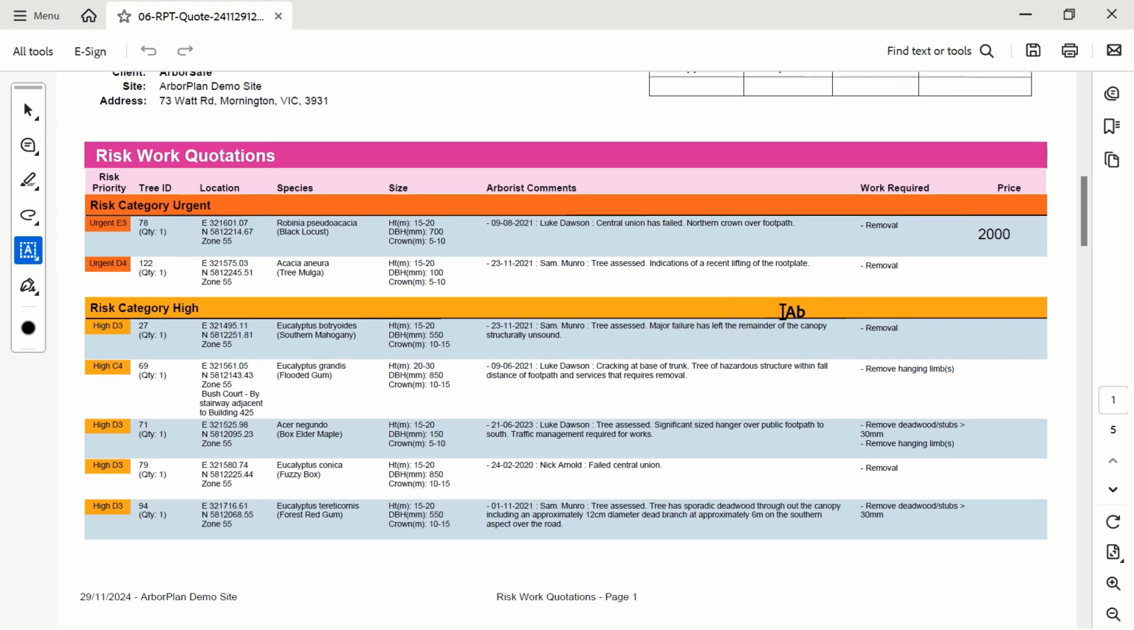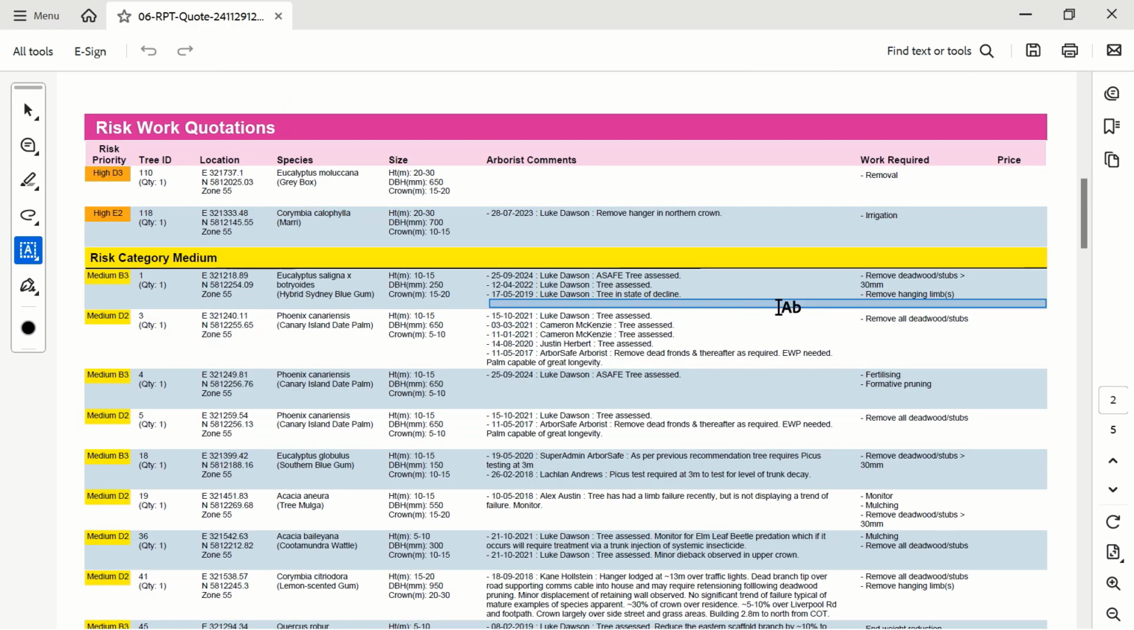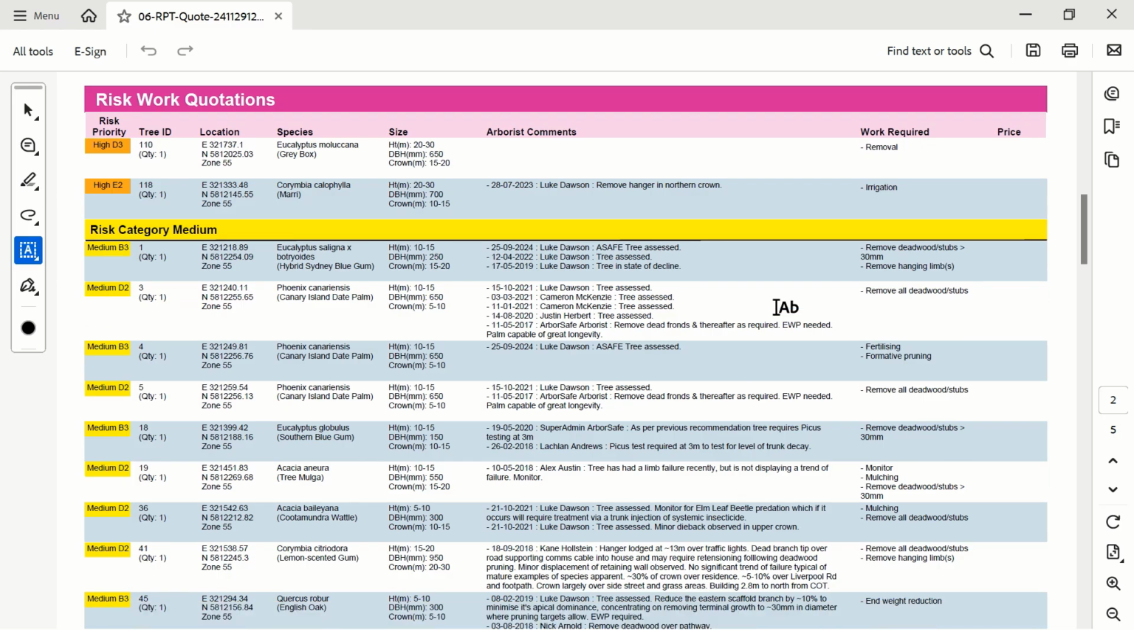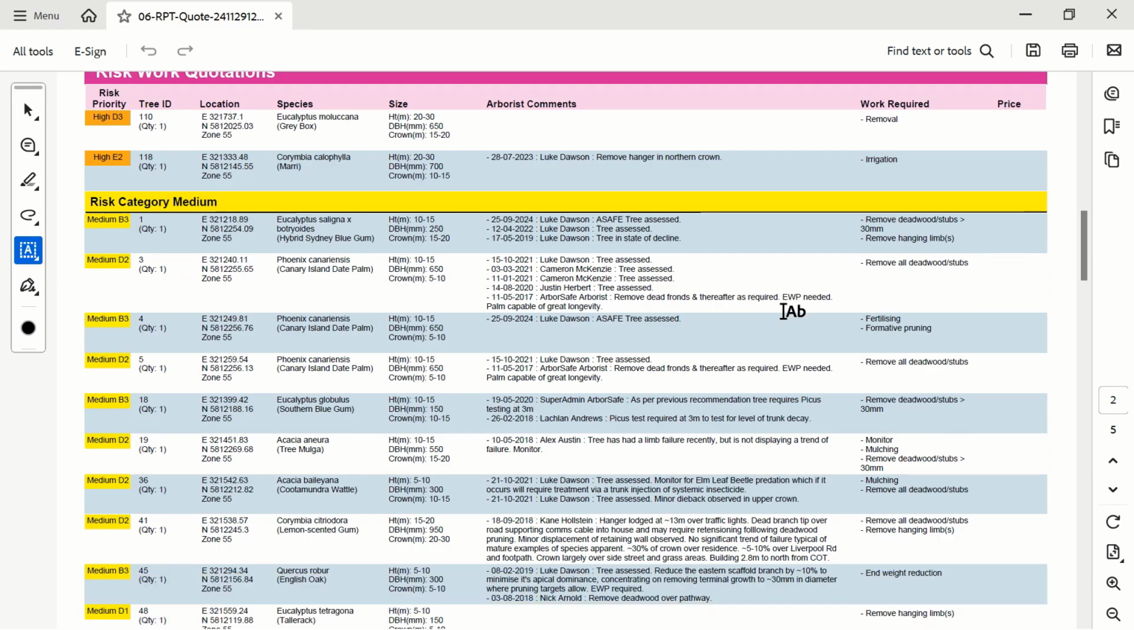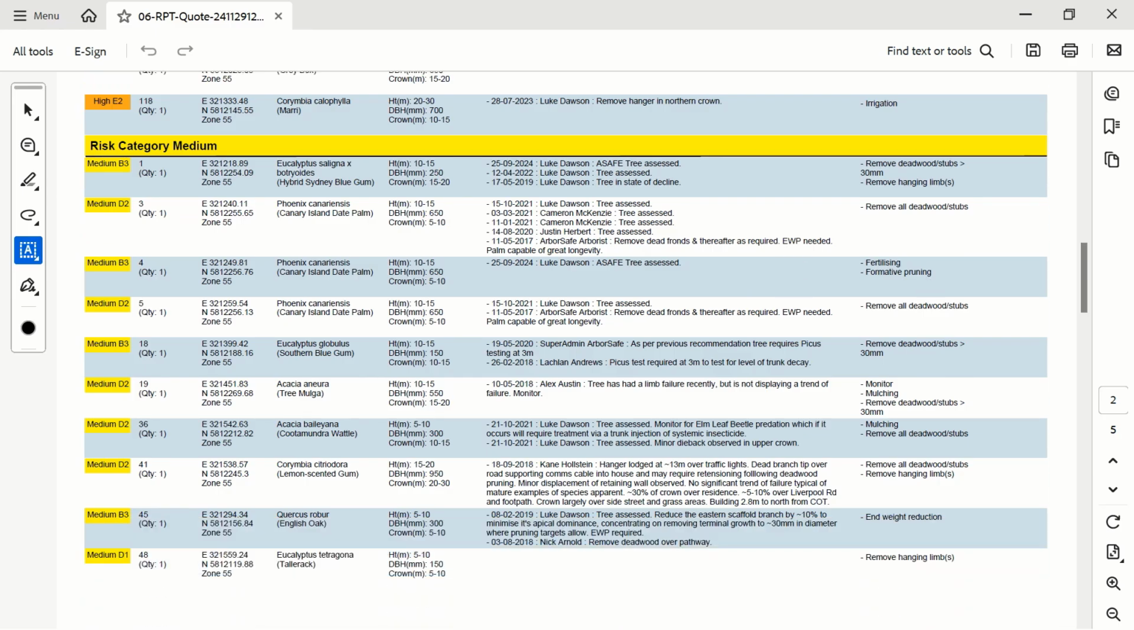Like the previous report, you can save a PDF or print the report or open it in Excel or save and print a copy. Let's close this one down.